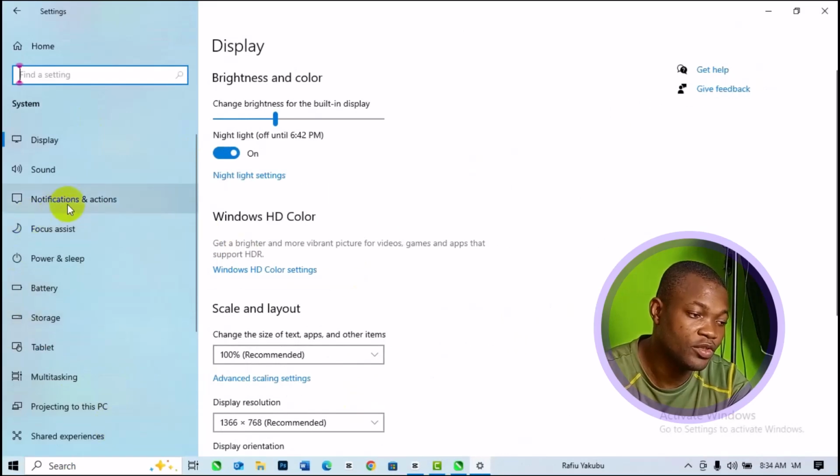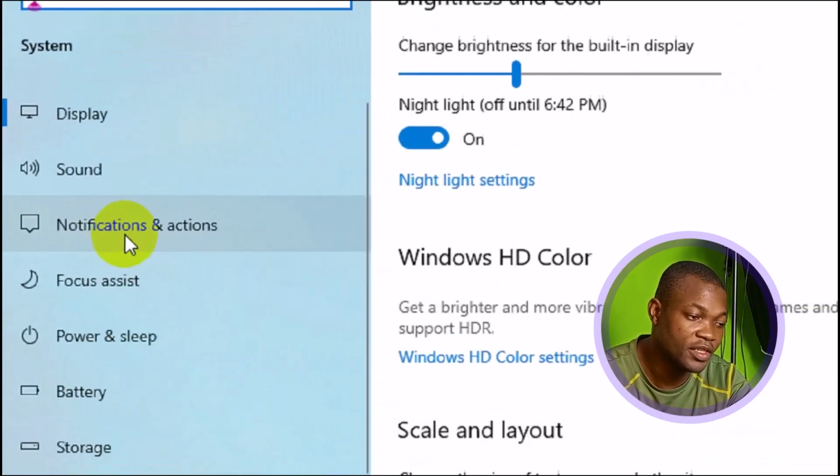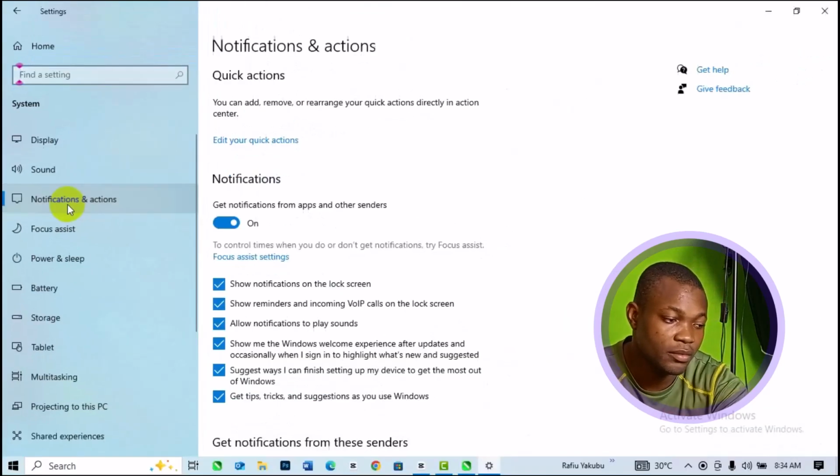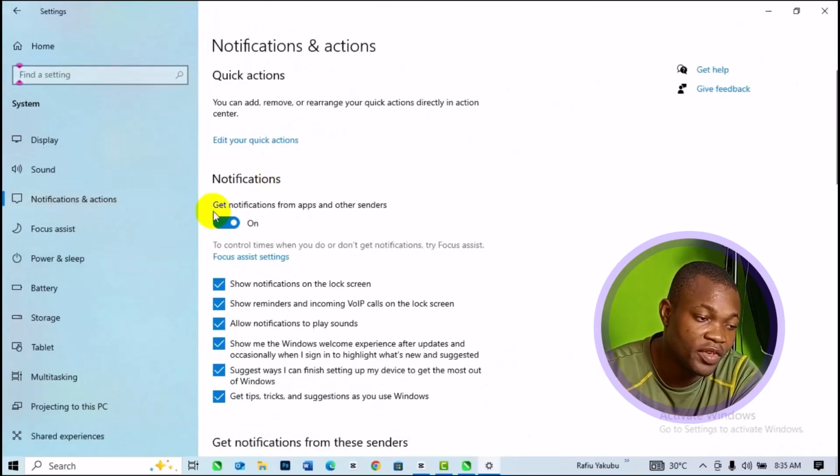Now you are here. Next thing you want to do is to navigate to notifications and actions. Click on that. So here we go. Notifications. Get notifications from apps and other senders. This includes some websites or apps that you install on your Windows PC, which simply means that you can get notification from everything if you enable this.